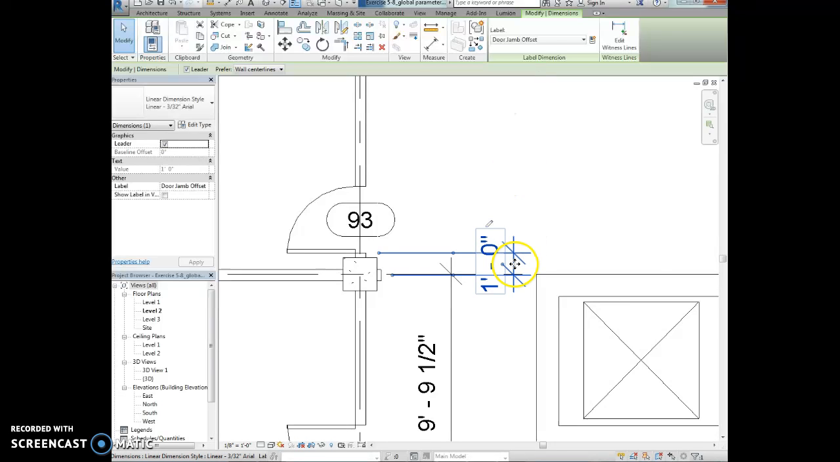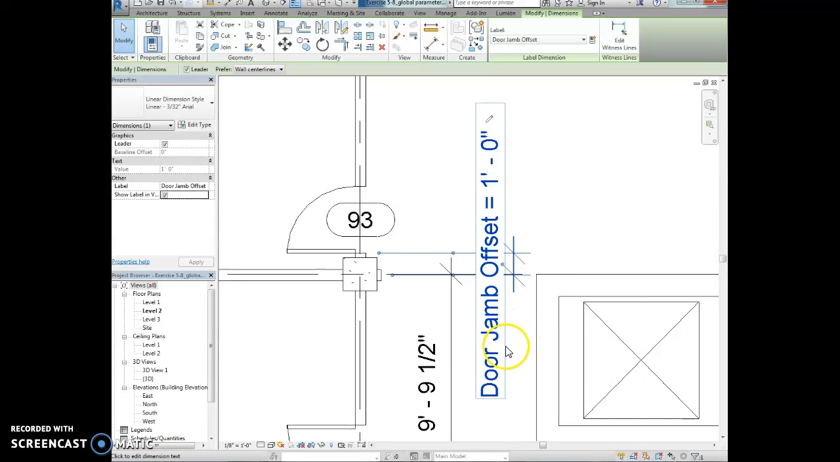I'm going to select the dimension again. In the properties panel, I'm going to enable show label in view right here, and I'm going to press apply. So now the dimension updates to show the global parameter in the dimension. So it says that's the door jamb offset. So we set the door jamb to be a foot, and then every time I click on the dimension, this is controlling that. So it just means that you wouldn't have to go back and set every single one of these doors to have an offset of a foot.